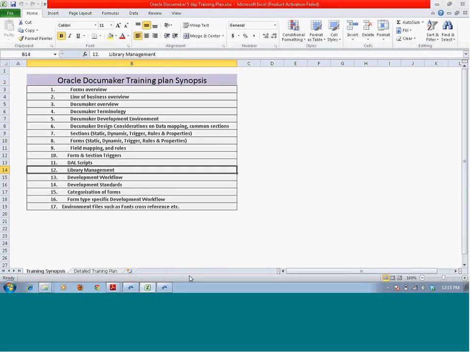Another thing is library management: how we're going to manage the library, how we're going to package the components, and how we're going to promote it across different environments. And we'll be looking at the development workflow and development standards. How are we going to start with our requirements while getting the Word document? I assume the Word document will be the input file we always receive from the business. So how are we going to classify these forms? How are we going to have the development workflow, and how is it finally published?